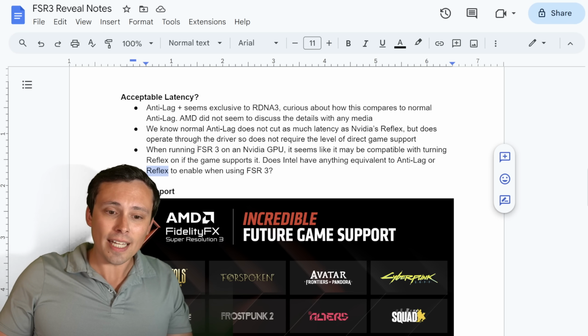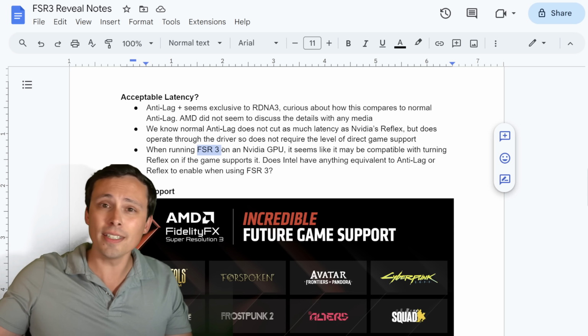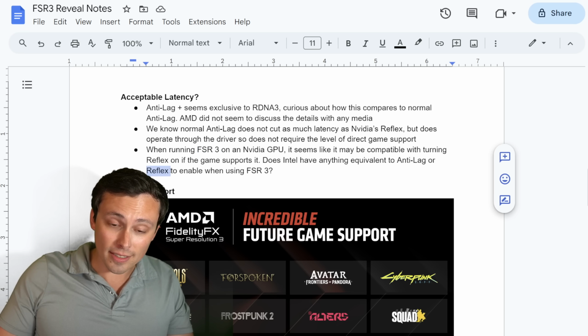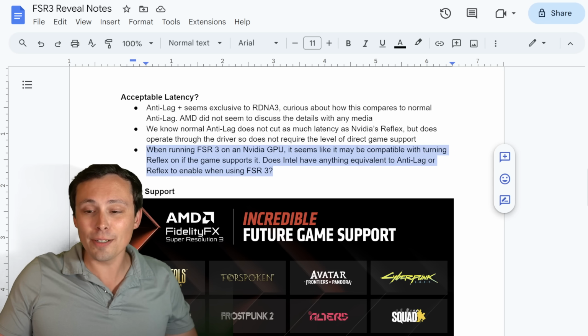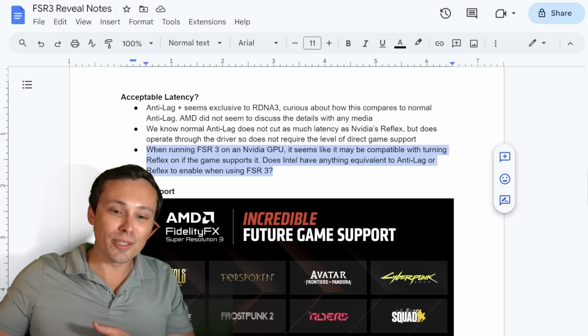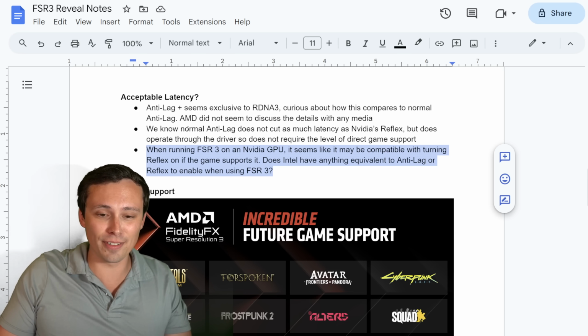So if it's a game that has FSR 3 support and DLSS 3 support, but you're on a 30 series GPU, you can't actually use DLSS 3, but you could use Reflex and then kick on FSR 3. I'm wondering if it'll end up actually being a slightly better experience on the 30 series GPUs using Reflex than what we get on the AMD 6000 series using anti-lag. That's just a question mark I have in my head.